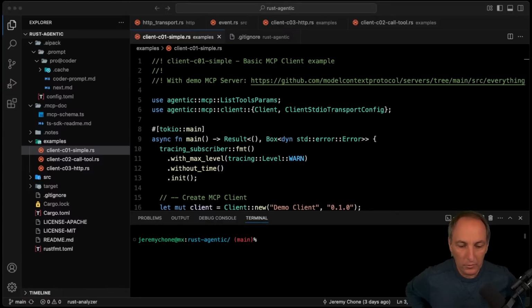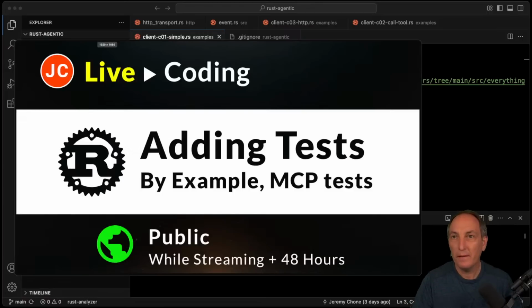So what we're going to do today is add a test. That is our goal for today. Let me show you what we're going to do. It's a bit of a continuation of what we did before, but more on adding tests. It's kind of the generic best practices that I use when I add tests. So this is what we're doing.